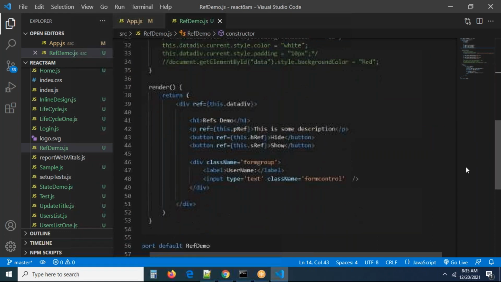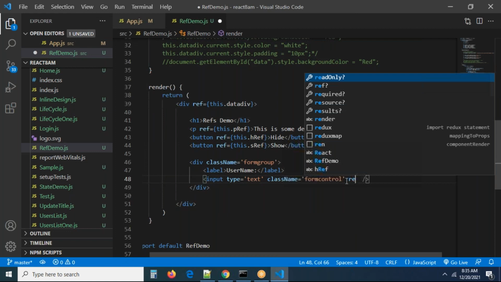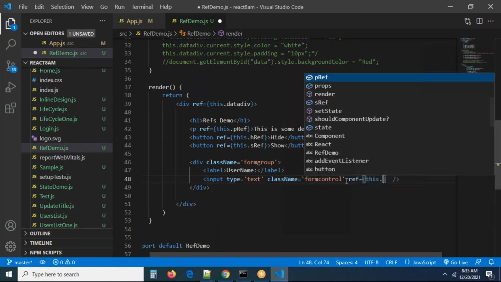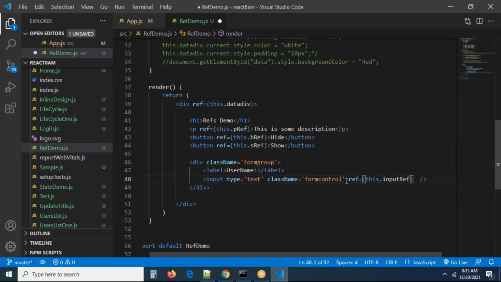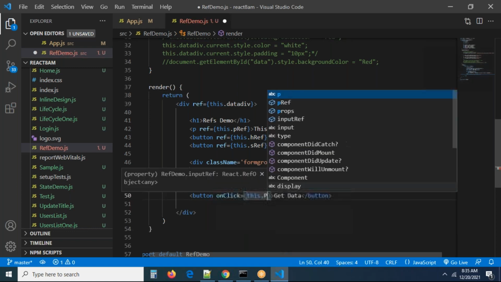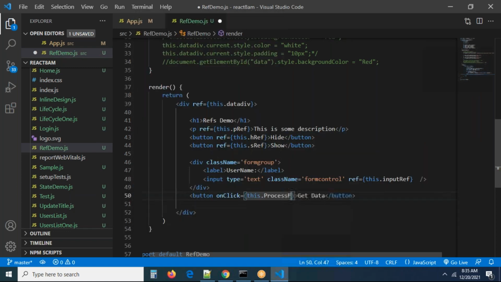Now you can check this. You have to add it by using the ref attribute, ref equal to this.inputRef. Input ref is created. Once you submit the button, we can access the field. I'm taking one button, Get Data. On click of this function, I want to get data. onClick is equal to this.processForm. This function should be defined here.